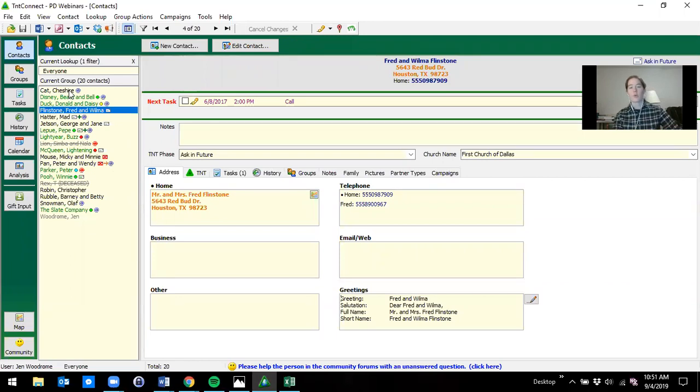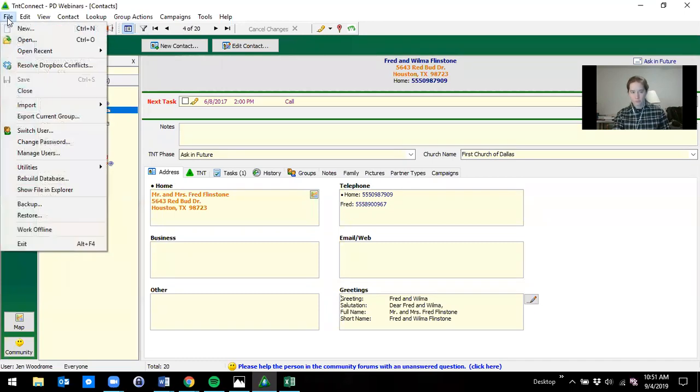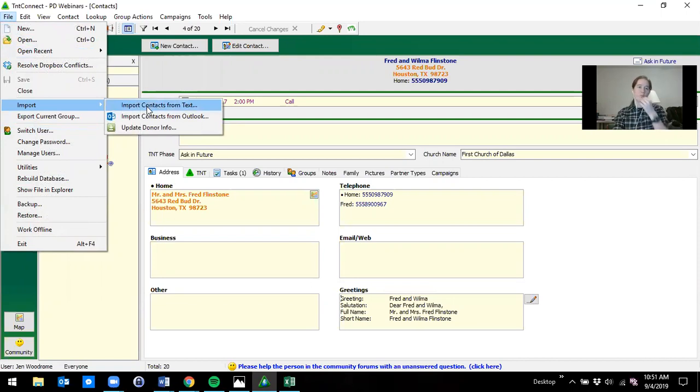Once you have all of that, you can go over to TNT, get your database set up, and then you're going to import those contacts in. In order to import the contacts in, you want to go to File and go down to Import, and then do Import Contacts from Text. When you do that, it's going to allow you to go to your file management system, and you'll be able to import the CSV file that you've created.